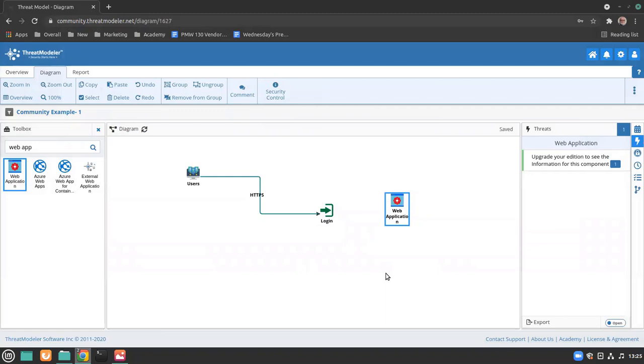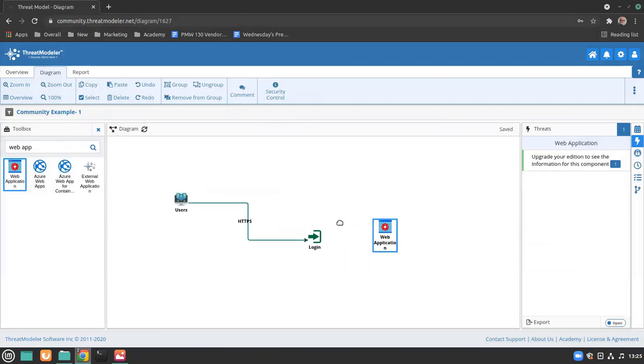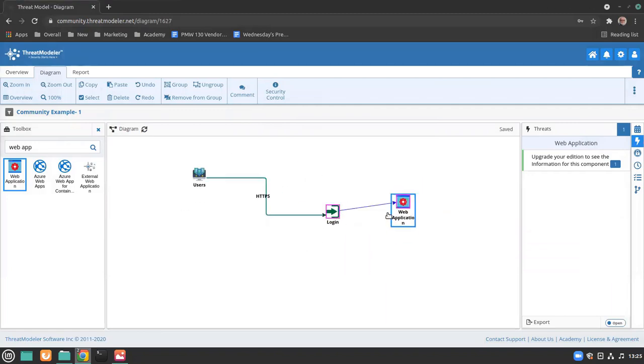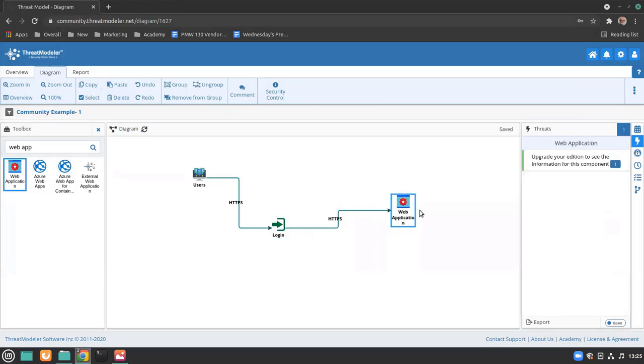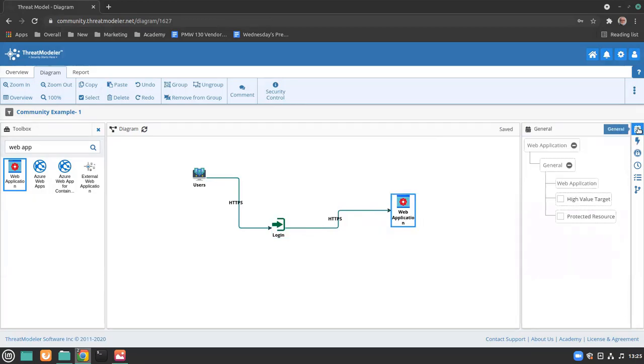Right, so let's just join this together. Why not? So just going to give this its own data flow, and I'll just move that backwards just to show you some more functionality. I'm just going to go back over to this general bar. And I wanted to show you that if we wish to indicate this as a high value target, I've clicked on the web application. If I want to indicate this as a high value target, I may do so here, or protected resource. Protected resource really means you have to have some kind of credentials to access it.